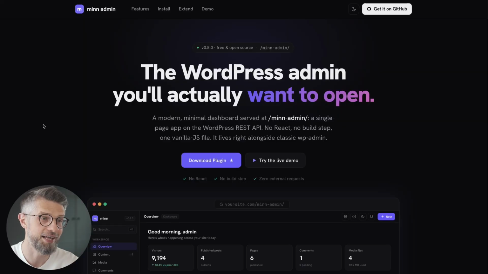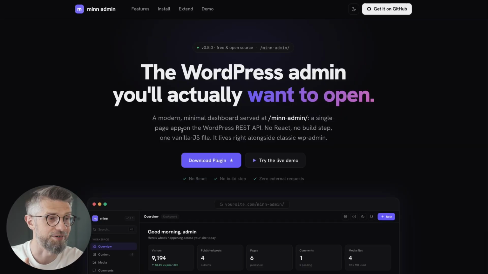I came across something that seemed interesting on Twitter the other day. It's called minn admin and it's a new type of WordPress dashboard, actually an alternative WordPress dashboard. As it says here, it's meant to be modern, minimal, and basically provide you with all the details you actually want to see and interact with. So it's the first time I'm going to be installing this. I just figured that it's kind of an interesting idea and I wanted to test it out and also show it to you at the same time.